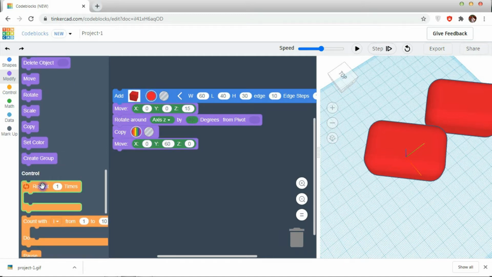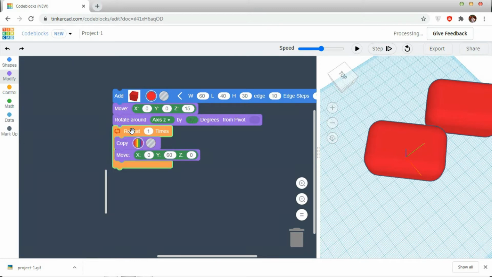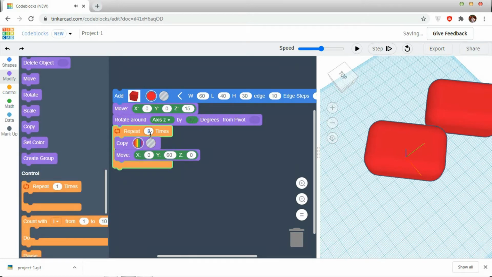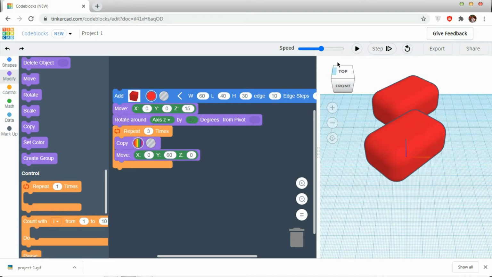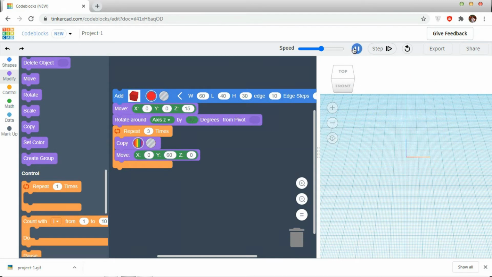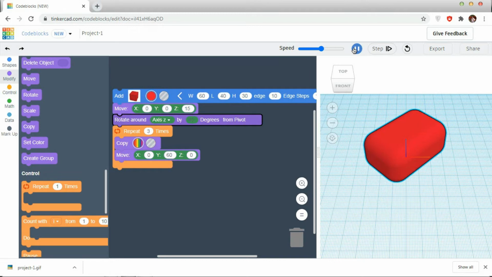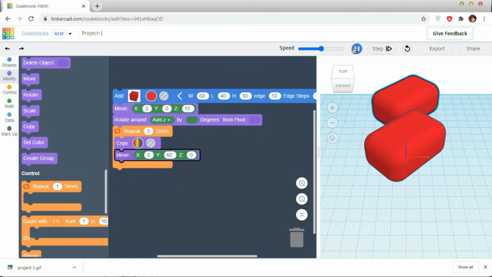I said there are some loops. It is available in controls. Just take a loop, put it here. I'm changing it to 3. Then go to an angle, play, moving it 15 units, rotating 45 degrees.